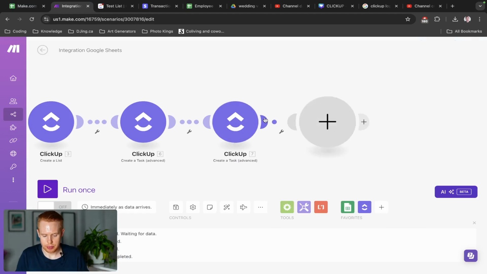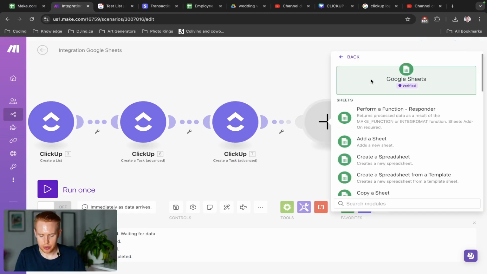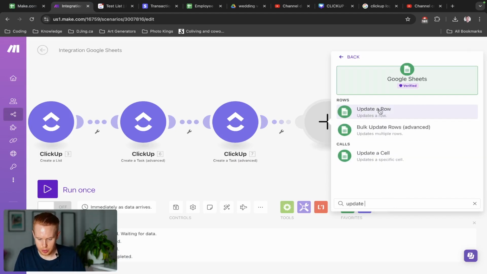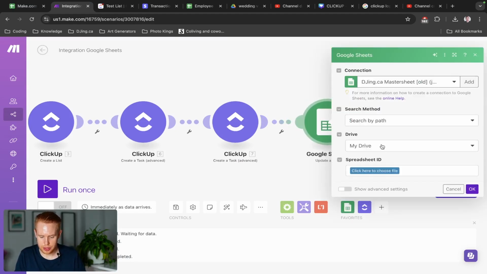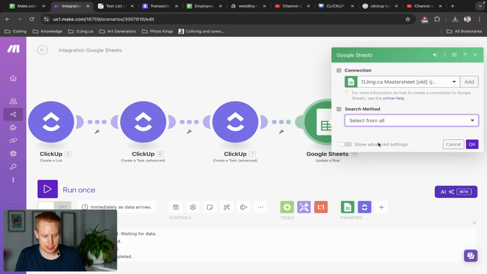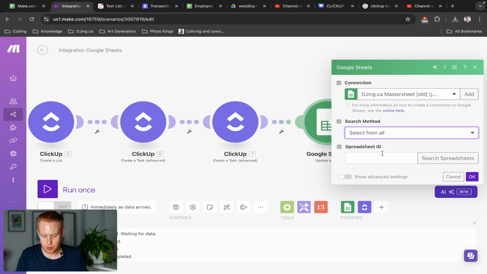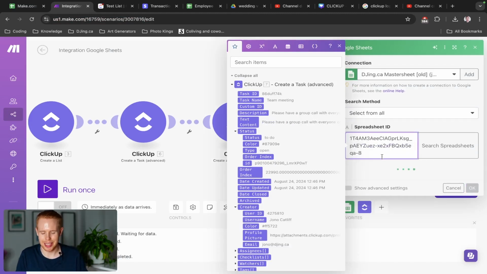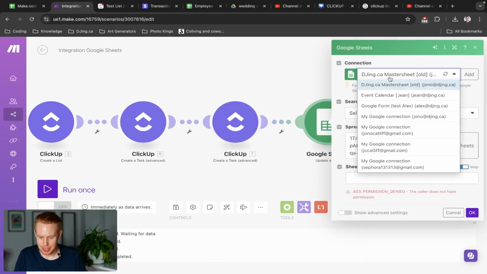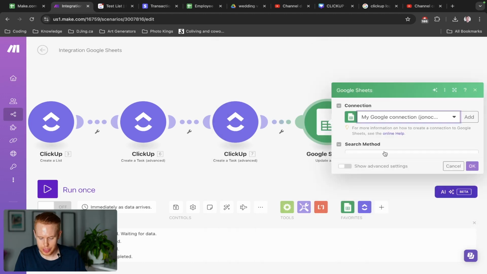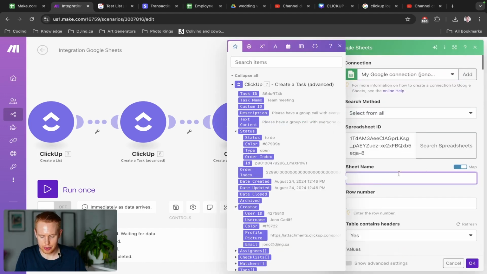So what we can simply do here is add on a Google Sheet, okay? And we're going to update a row. With updating a row, this is a bit tedious just because we have to go into the URL and re-add the Google Sheet module again, which always takes a bit of time. Just make sure the connection is the right one, or else you'll get that error that I just received.